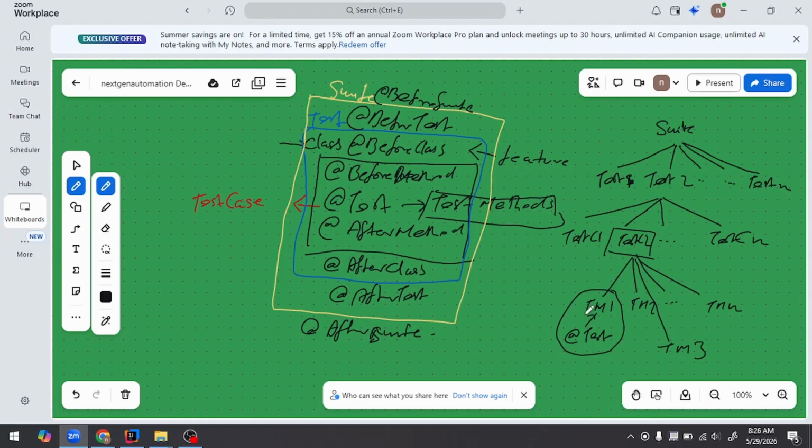So after all the test cases are executed inside this test class, the after class will be executed, right? In the same way, before execution of any of the test classes connected to a specific test, the before test will be executed. So after execution of these test classes which belong to that specific test, the after test will be executed, right?